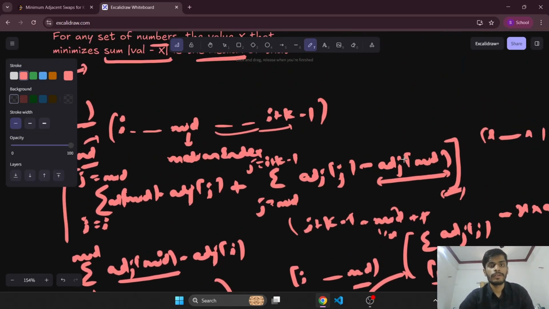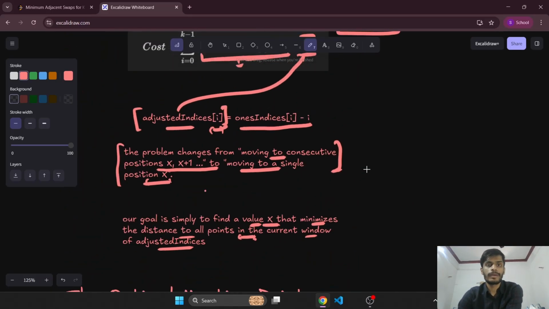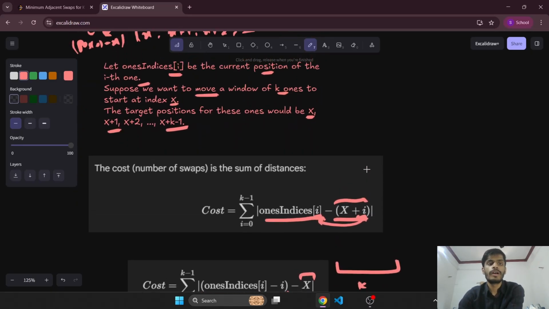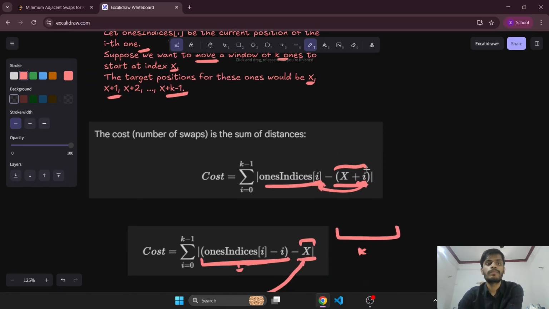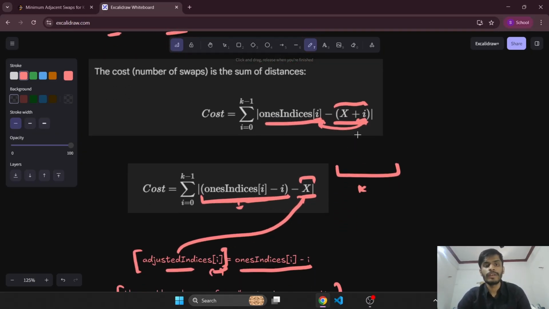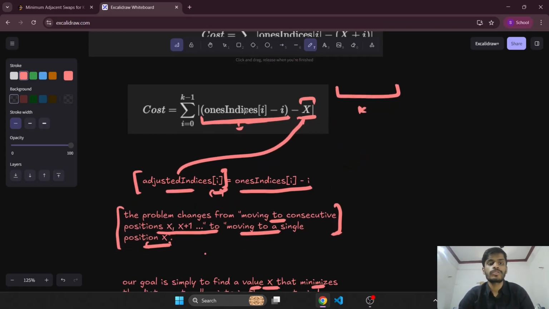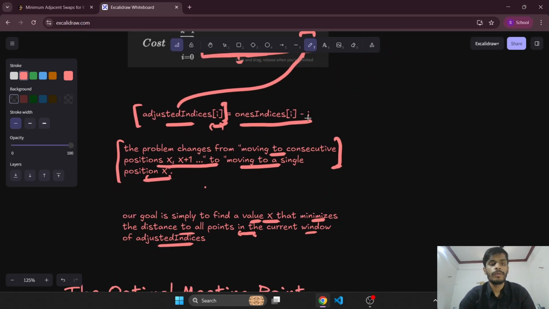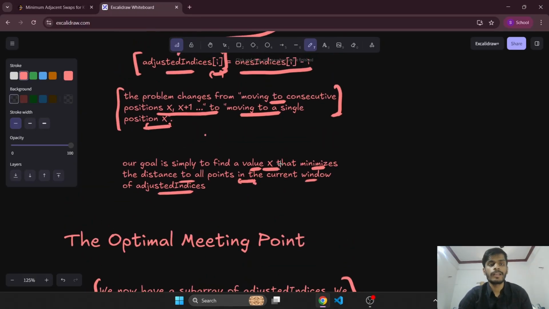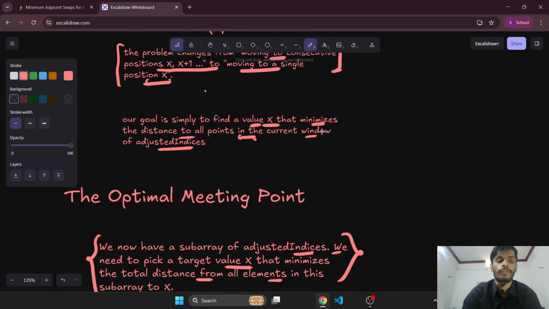The first step was to identify that we needed to move ones to moving targets. Okay, but that would have been very complex here. Hence we tried to rearrange the formula and bring it in the form of a constant target, and we saw that this i was common here, so we tried to create a new array, adjacent indices. So now the problem was simply to move to a single position x only. And once we had done it, we tried to find out this x, and we saw that this x will be simply the median of the given array.